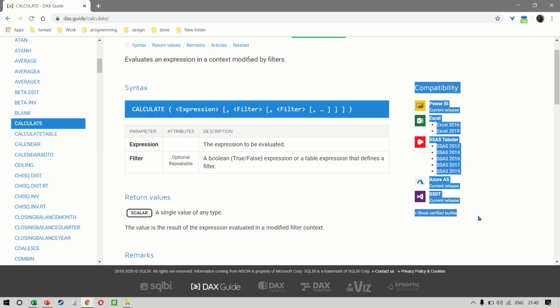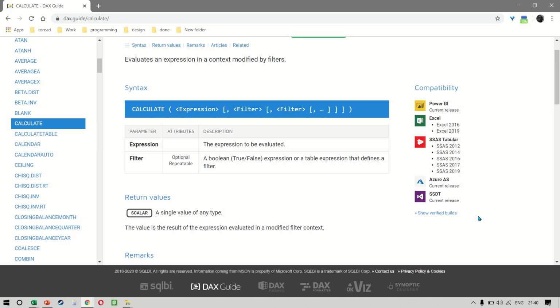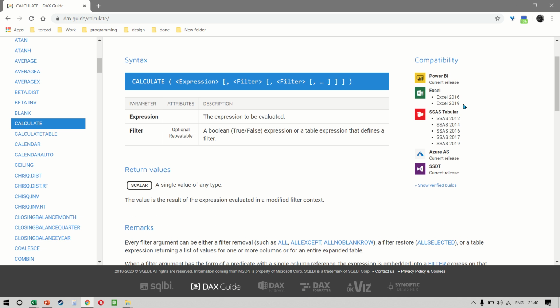But do remember that DAX is used not just by Power Pivot. As you can see, it is used by Excel, which is inside Power Pivot. It also works on Microsoft Power BI, works on SQL Server data, it works on Azure, it works on SQL Server Analysis Services, right? So it's wonderful because you're learning one tool which will help you with multiple compatibilities.